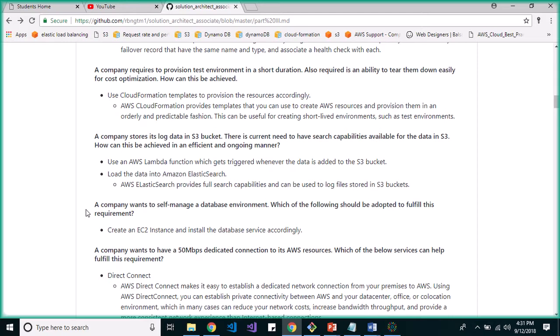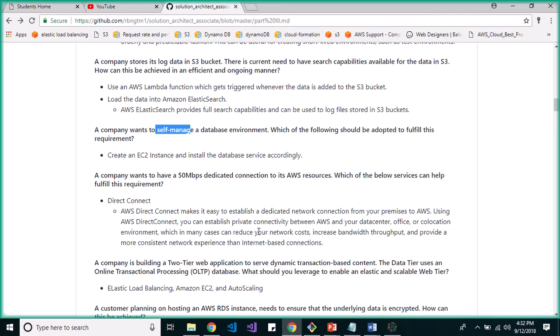Moving towards next question, we have a company wants to self-manage a database environment. Which of the following should be adopted to fulfill this requirement? Is to create an EC2 instance and database server accordingly. So always notice you are shifting to AWS for self-managed database environment, right? So what you need to do is create the EC2 instances and then install the database service accordingly.